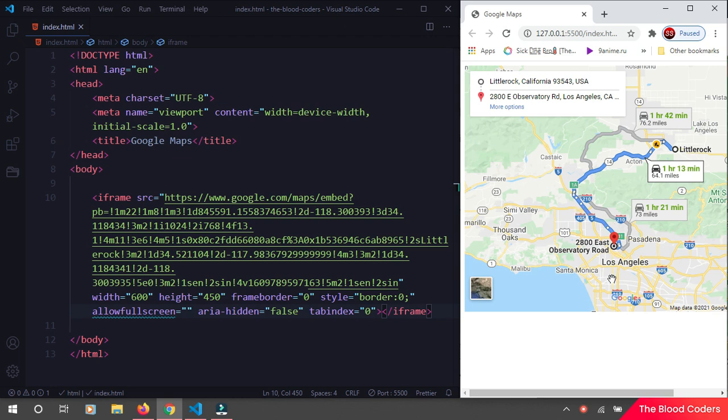So this is the quickest and fastest way to add Google Maps in any website. And the best thing about this is that we are not using any type of API key, so we don't have to buy any kind of subscriptions and we don't have to worry about any type of bandwidth limit and all that.